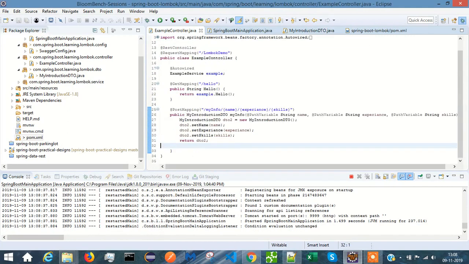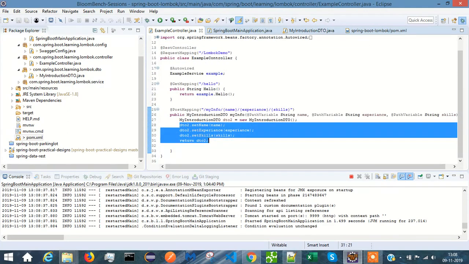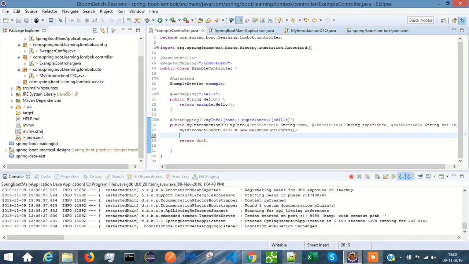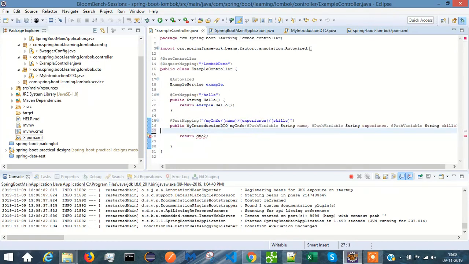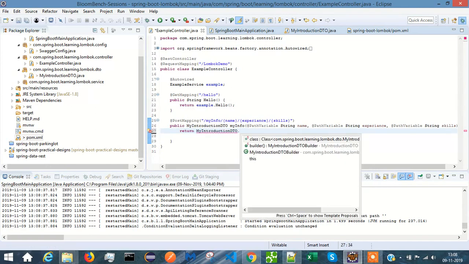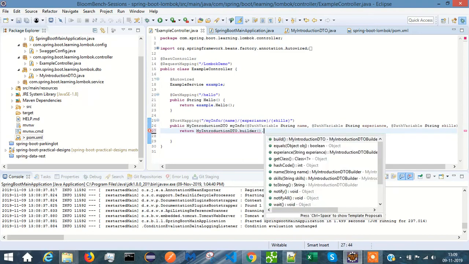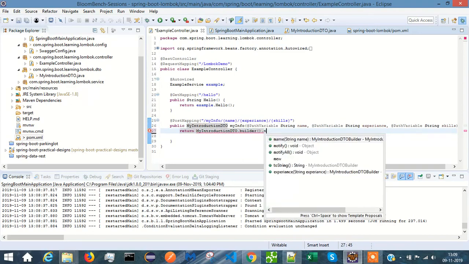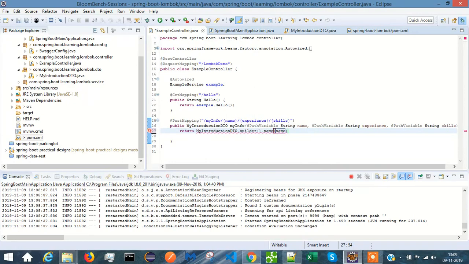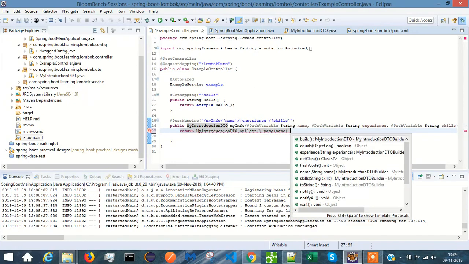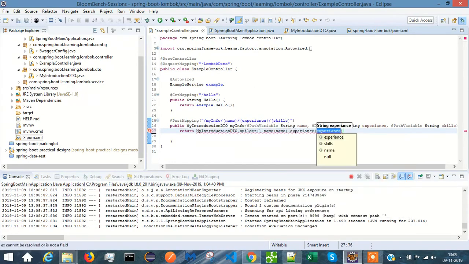Now let me demonstrate how to use the builder design pattern. When I'm using builder, I can do all of these in just one line. I don't even need to do this. So let's get rid of this and I write this over here. I write dot builder dot, I want to set my name, so I'll say name. It will take the path variable and set it here. Then I want to set experience, I'll say experience, it will take there and set it there.